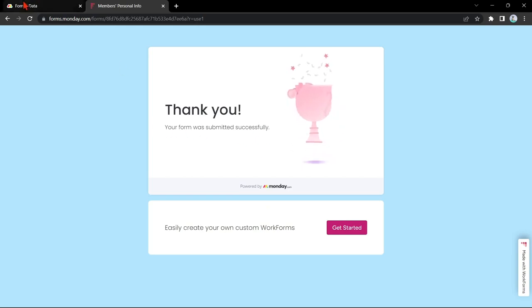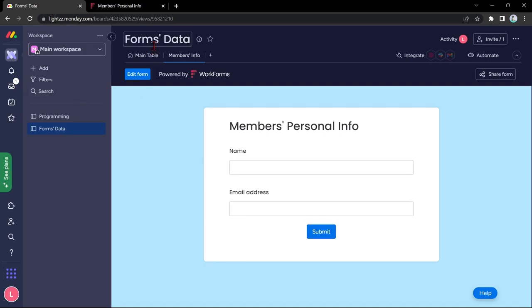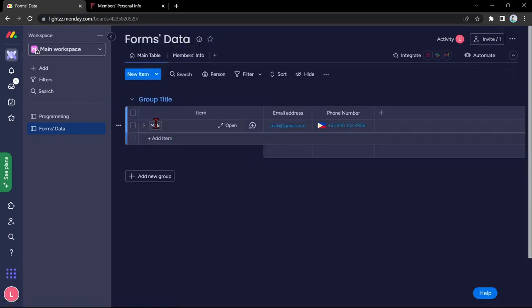Now, I will go back to the board that I made earlier, and as you can see, the information that I entered in the form is reflected in this board. Basically, you will see in this board all the information that is entered by your members in the form that you created. So that's it. That is how you create forms in monday.com.